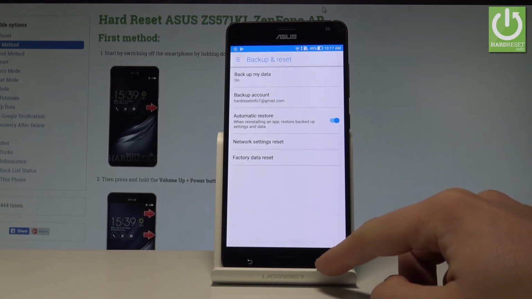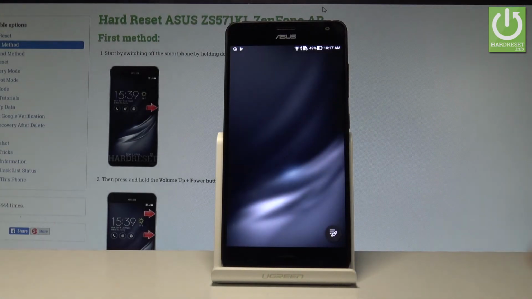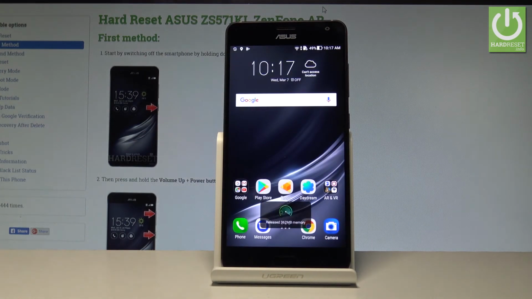You just enable the backup my data feature and add necessary backup account. So basically everything went well.